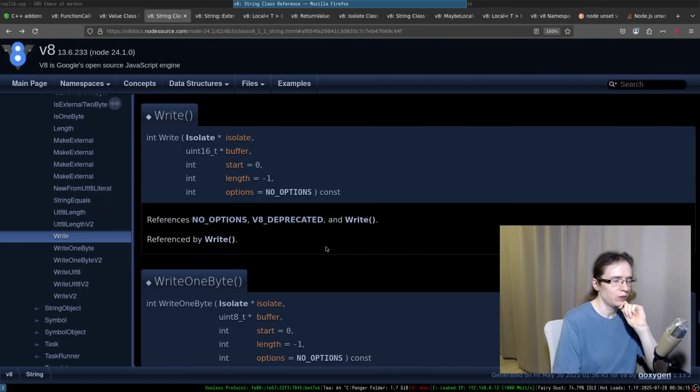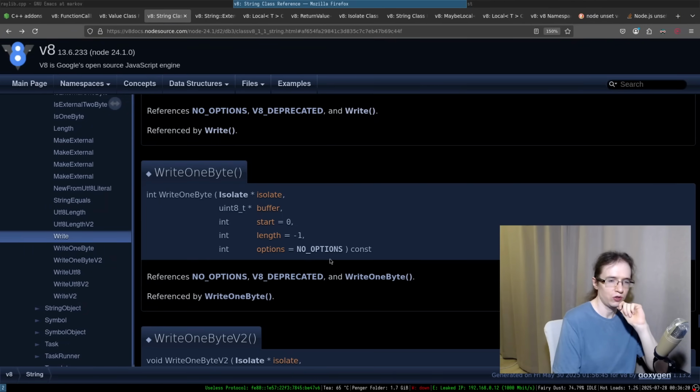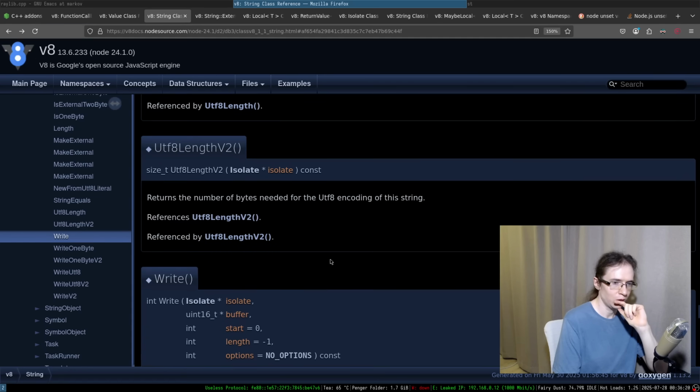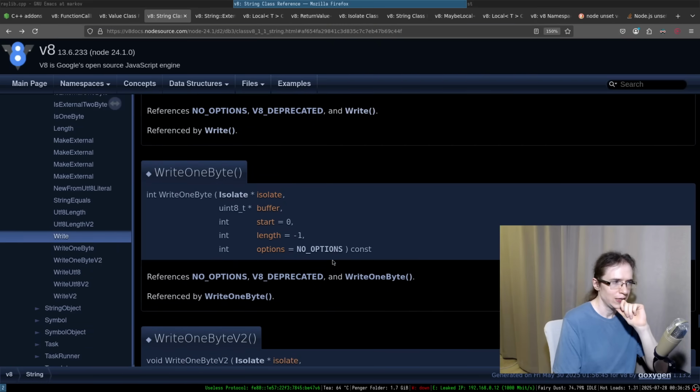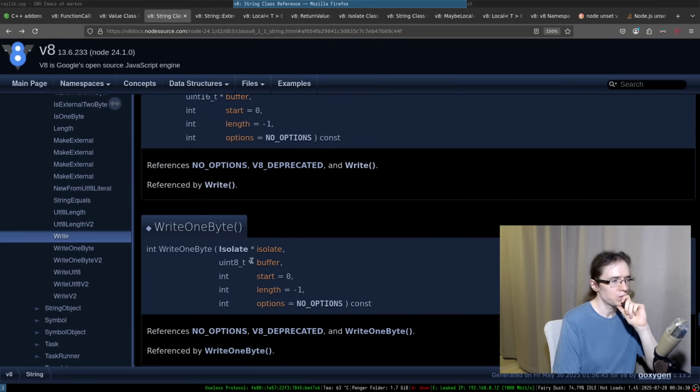What are you trying to do right now? I'm trying to get the bytes out of the string. I'm not very sure how to do that, because it feels like write just writes into the string.